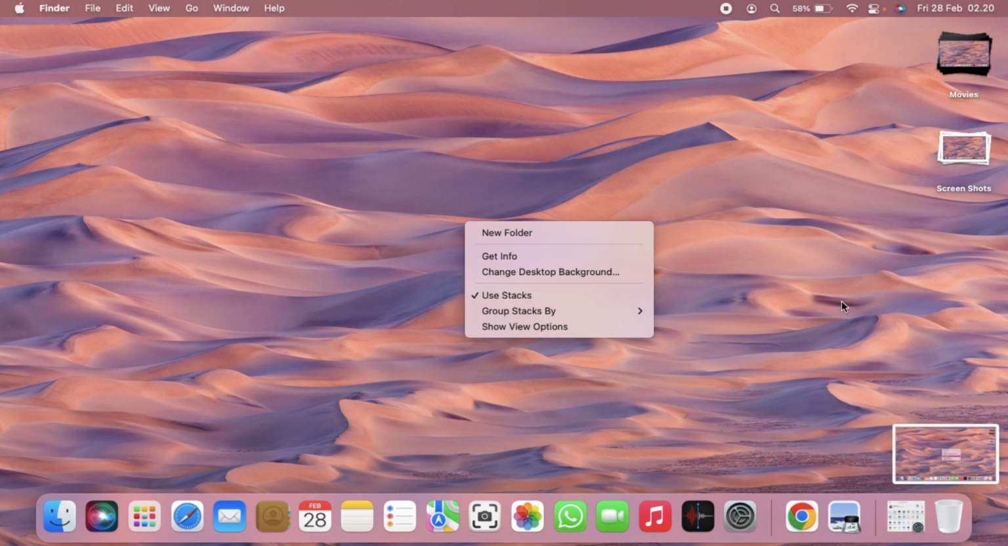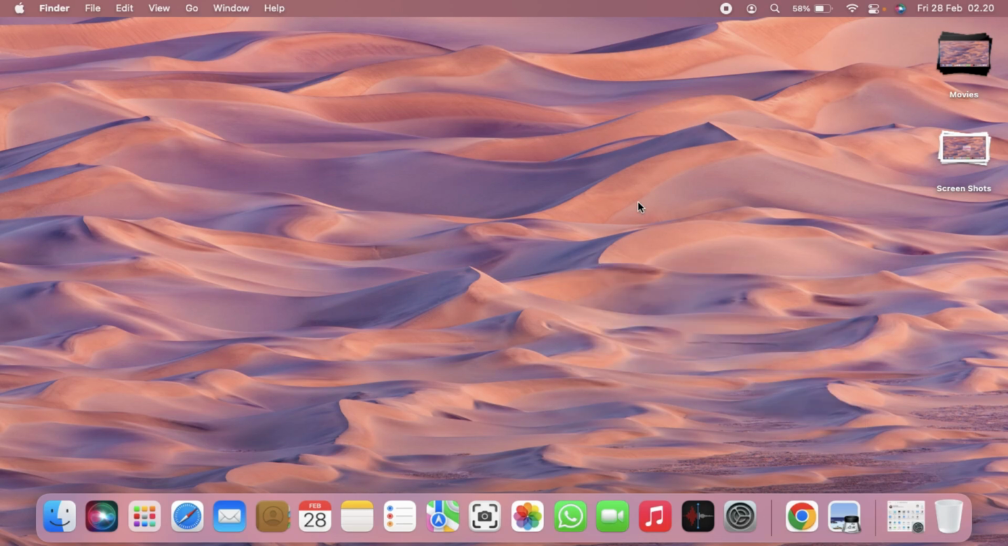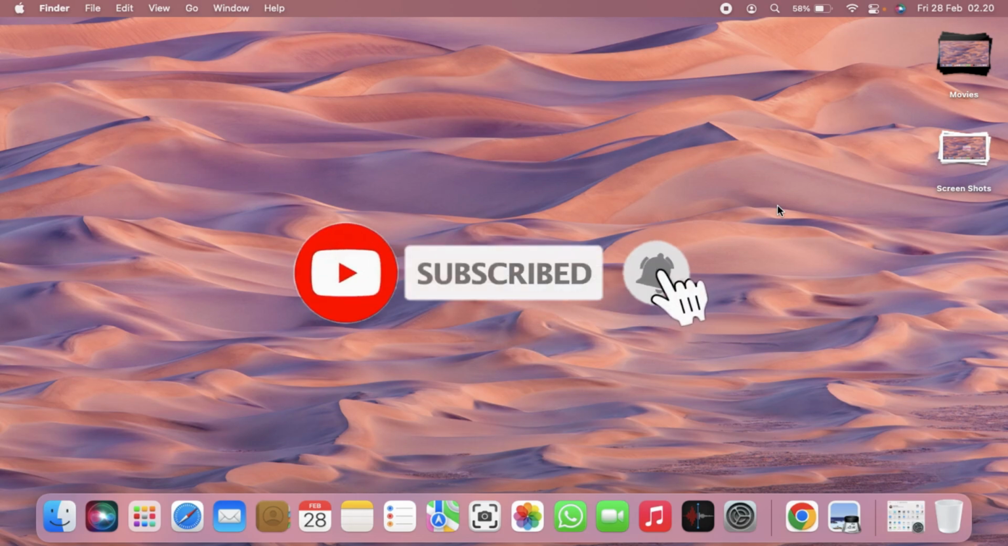So you can just right-click on your MacBook desktop and click on Use Tags, so your MacBook desktop will be clear like this. So simple, right? So that is how to enable Use Tags on your MacBook.